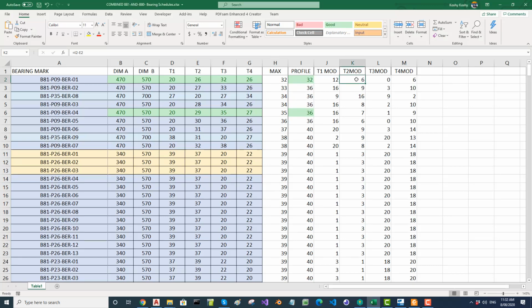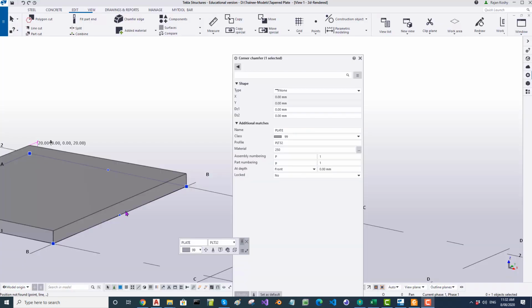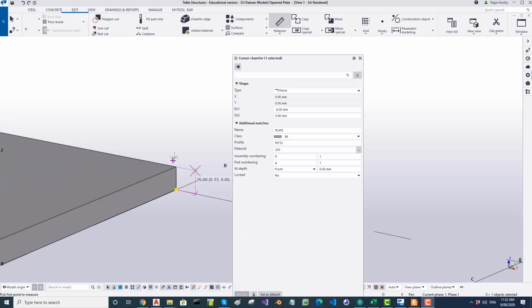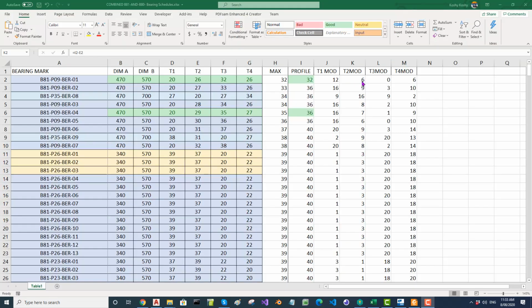For T2, I have to take off 6. Again, I press the Alt key and draw a rectangle over that, and that corner's properties come up here, and then I go minus 6, modify, measure, and that's 26. I do the same thing for T3 and T4. T3 has nothing to be taken off, so nothing to be done. T4 I have to take off 6.